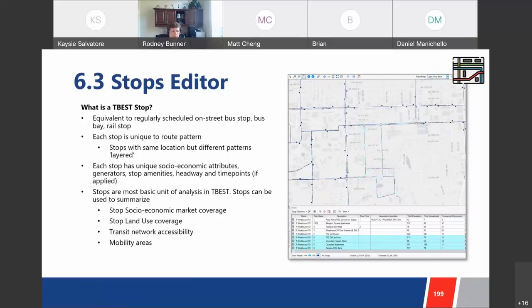So what is a TBEST stop? It's equivalent to a regularly scheduled on-street bus stop, bus bay, or rail stop. Each stop is unique to a route pattern. So basically at a location, you can have many stops that are on multiple patterns, and that's the way that TBEST kind of keeps track of things in terms of the data model.